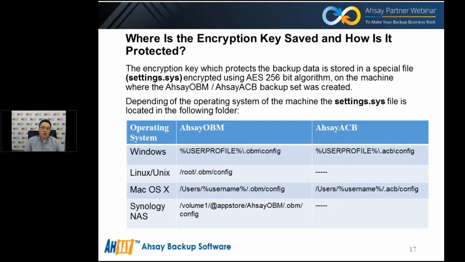Depending on the operating system of the machine, the settings.sys file is located in the following folders. For example, you can see from the table, on Windows, OBM will be located in the user profile .obm/config folder. If it's on Linux, the default will be /root/.obm/config and so forth. On ACB, it will be in the .acb/config folder.